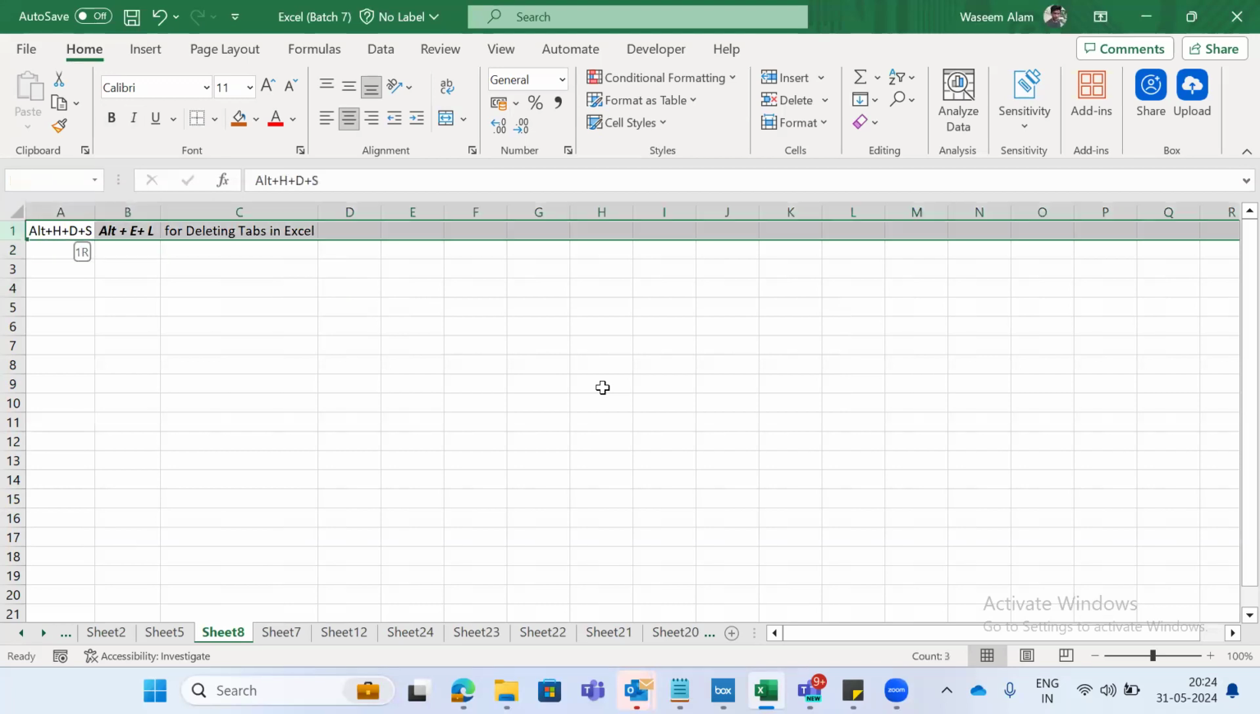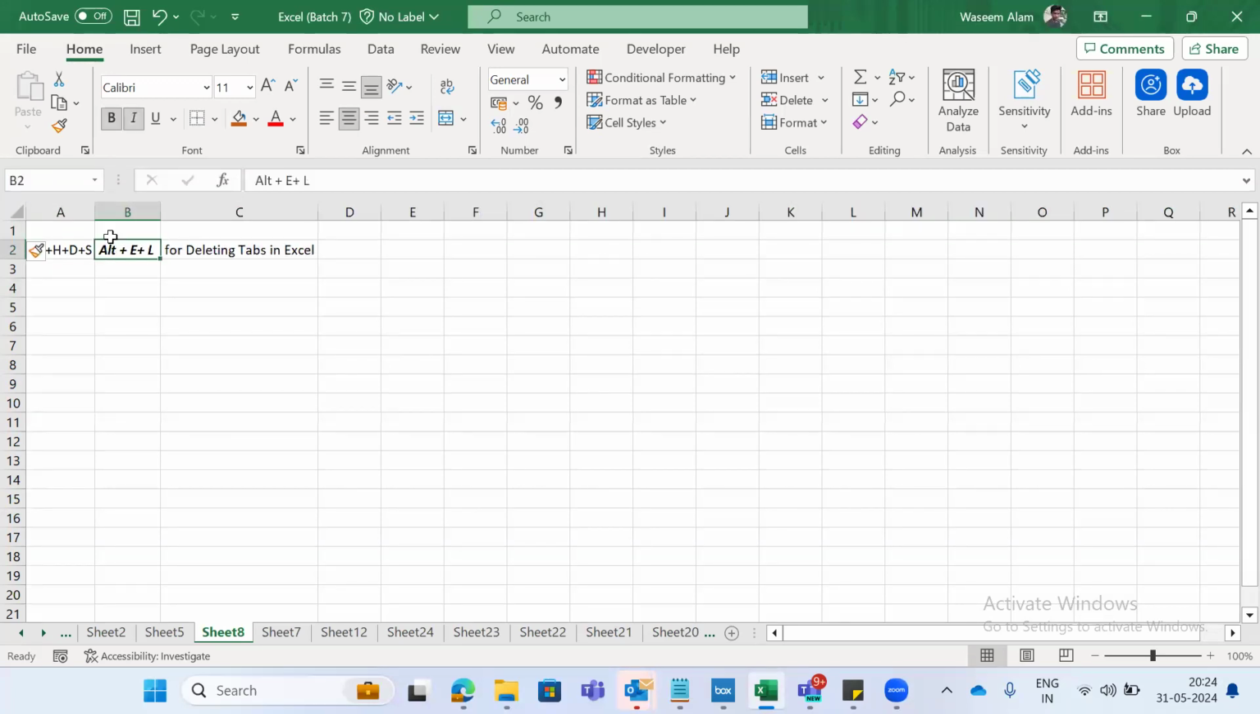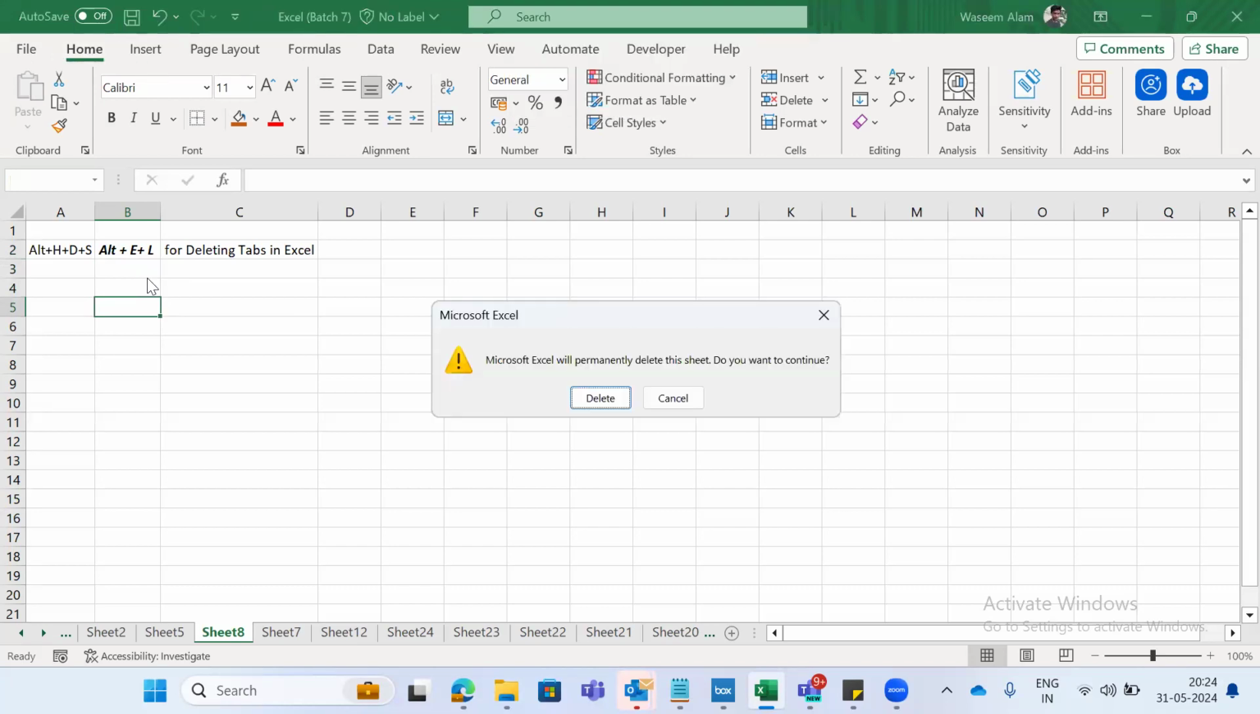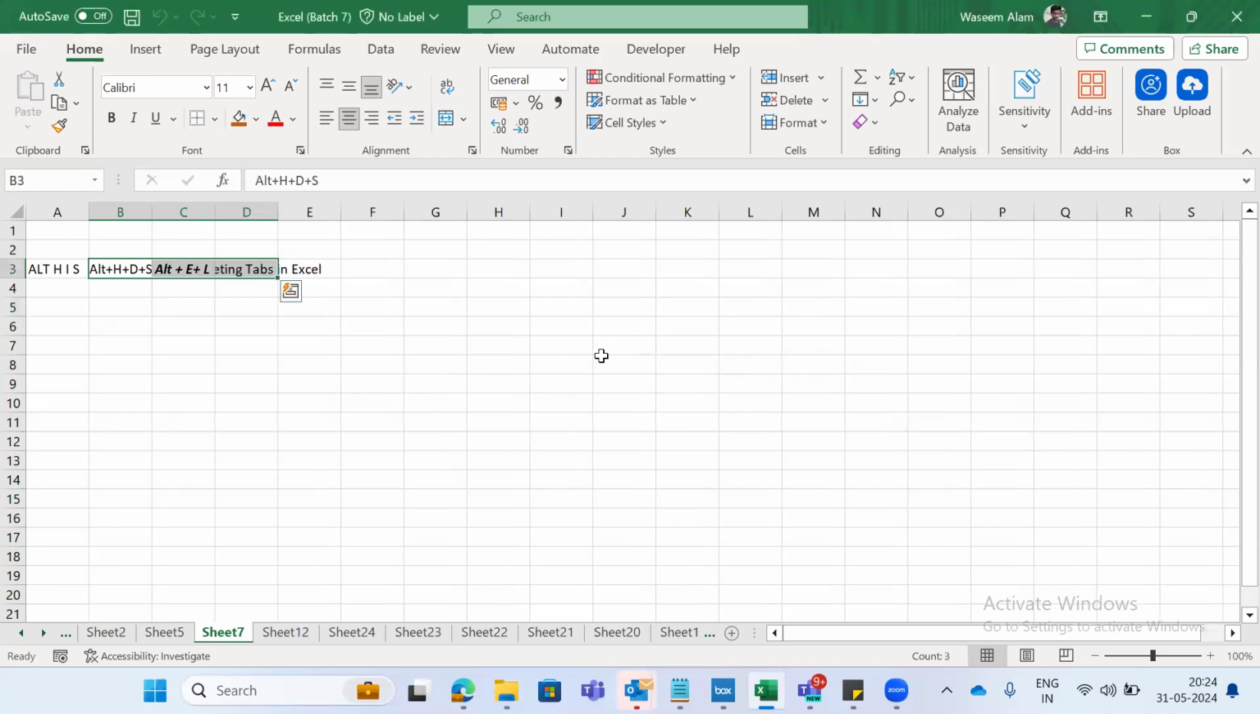Now this time I will try the custom shortcut key, Alt E L. We have only 3 commands as compared to the basic shortcut keys, and these keys are not visible in your Excel. You have to remember it, so keep practicing. Press Alt, then E, then L. Again, we got the same message: Microsoft Excel will permanently delete. The moment you enter, sheet number 8 is also deleted.